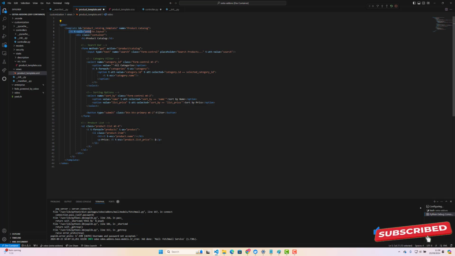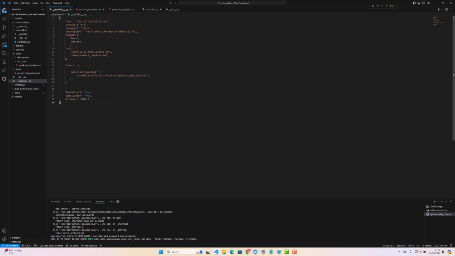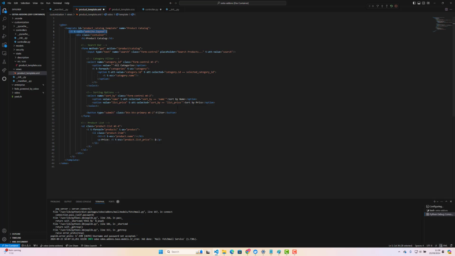Next, we are calling website.layout. So again, I'll let you know that you need to install the website module in Odoo before doing this, because we are calling the website module, or in our manifest file, we are also depending on the website module, which I show you. If we go to our manifest files, as you can see, we are depending on the website.